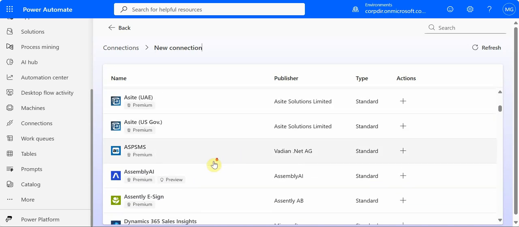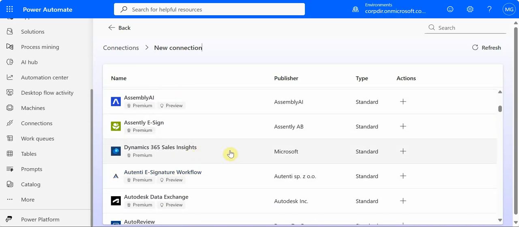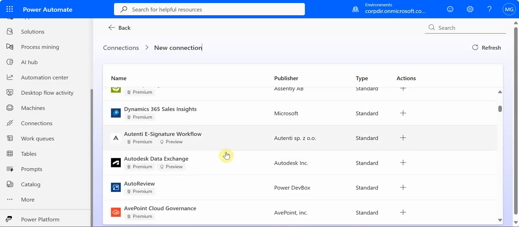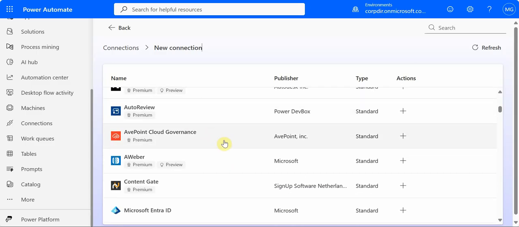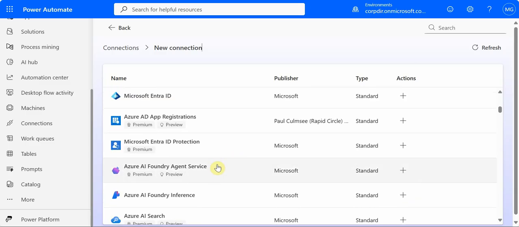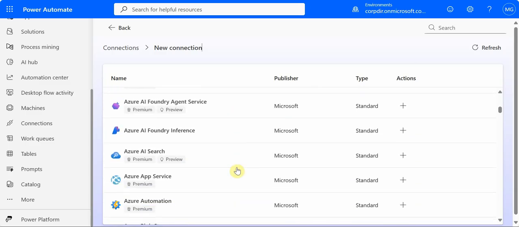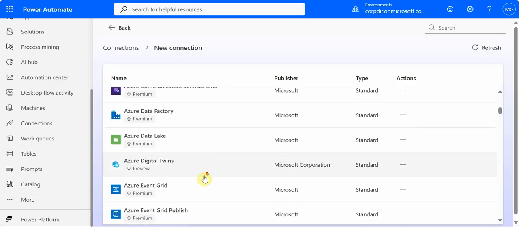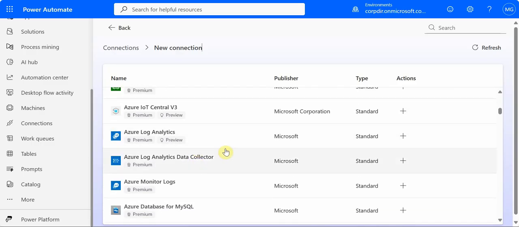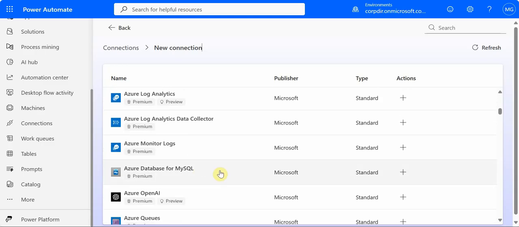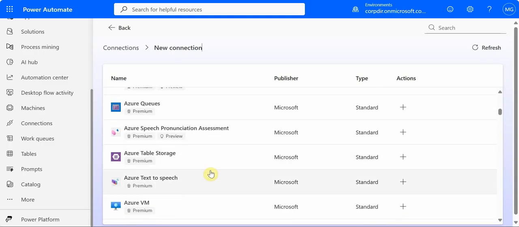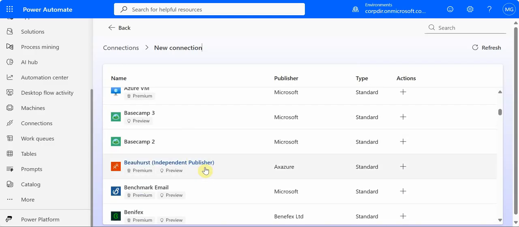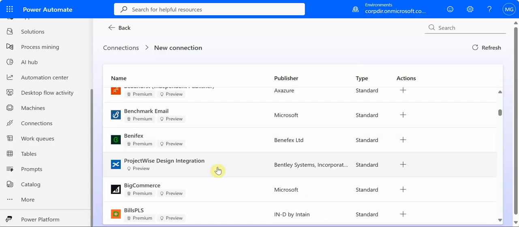US government, so the premium things. Dynamics 365 Sales Insight, Autodesk, Exchange, Azure AI Foundry Agent Service, Azure Blob Storage, Azure Log Analytics, Azure Database for MySQL, Azure VM. So all these things we can use in the connections.